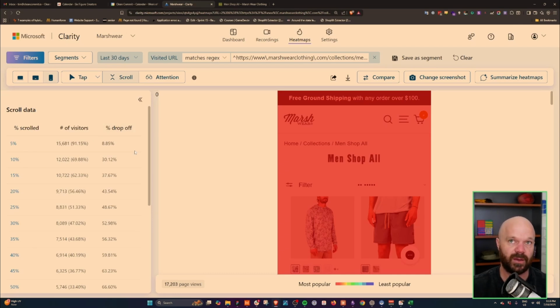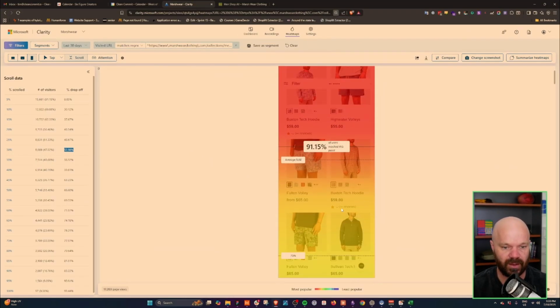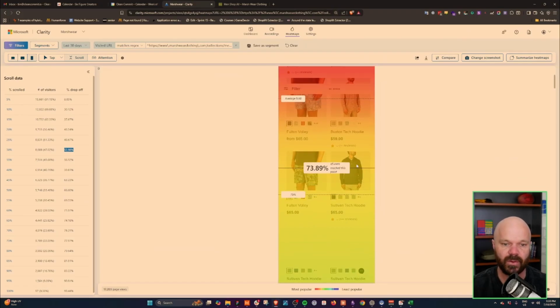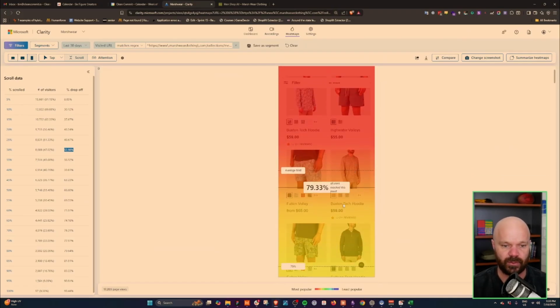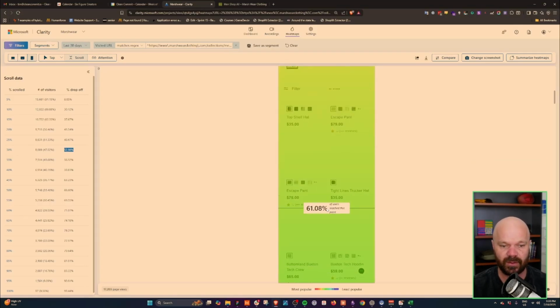The correlation between how many customers drop off and how far down the page they scroll. So 52% of visitors, over half of the visitors, drop off by the time they've scrolled 30% of the page. So for context, if I just zoom out a little bit so you can see where that is. So we've got 1, 2, 3, 4, 5, 6. So 6 products have displayed and 25% of visitors have disappeared.